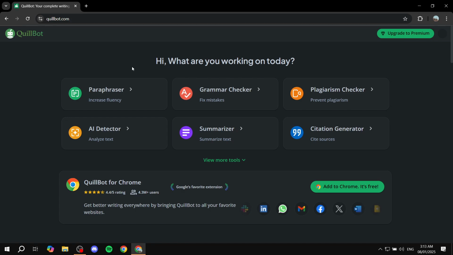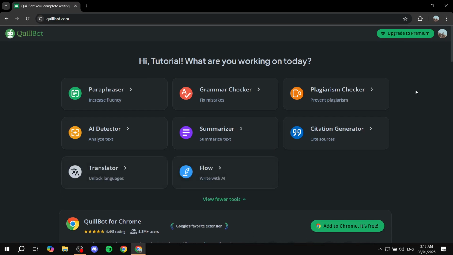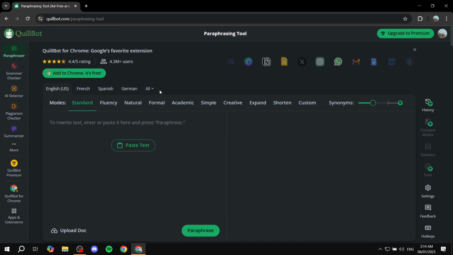Now, let's say you want to go to another tool and try out another service. You can just go back to the home page by clicking on Quillbot on the top left, which is going to take us back to this page. Now, again, we can go in and pick a different one. So I'm just going to go for the paraphraser here, and we can try that out as well.